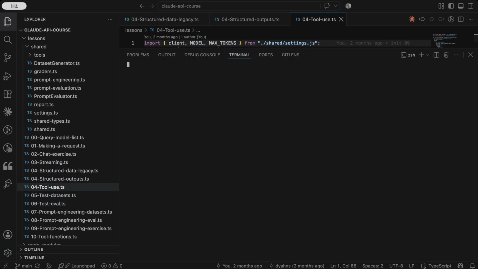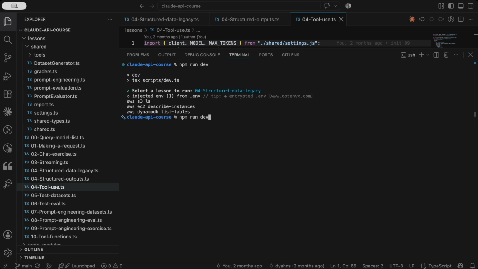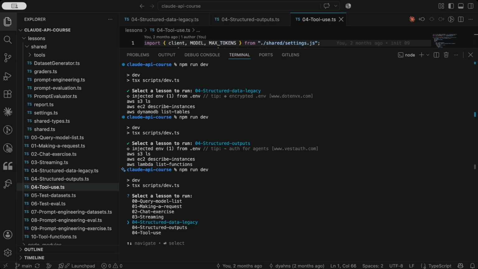Use npm run dev to run each of the 3 lesson files. All 3 print the same thing, 3 AWS CLI commands, 1 per line. The commands themselves will likely differ between runs, since the content is still up to the model, but the structure is the same every time.